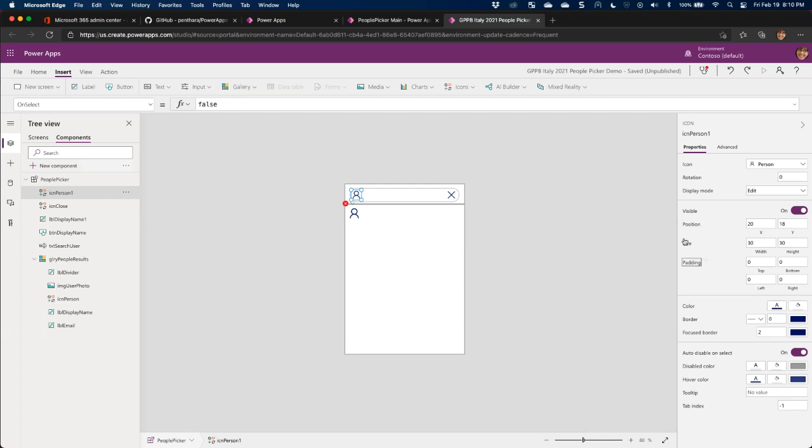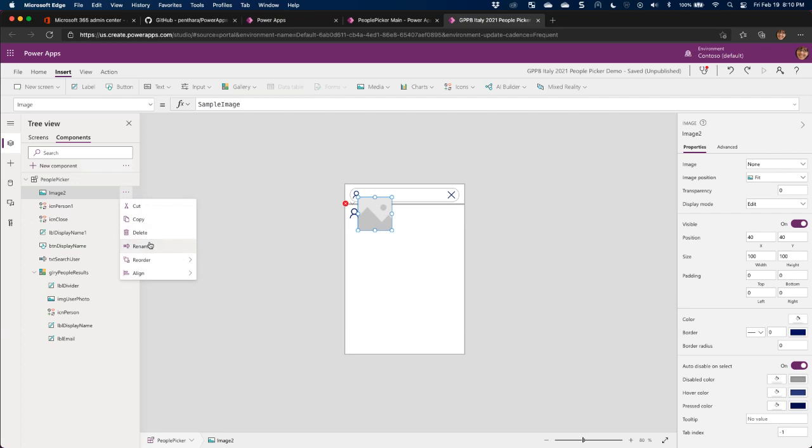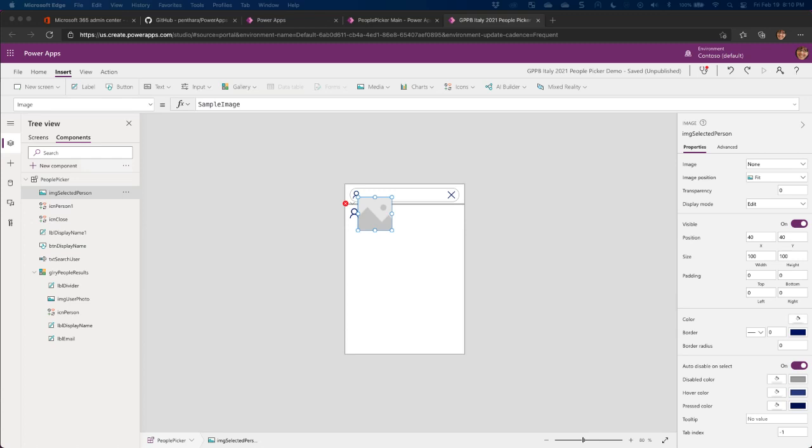That's just how it works basically. And then the last item that is left is adding an image for that person. So let's rename this as well: IMG selected person, and put our formula for the image here as well.